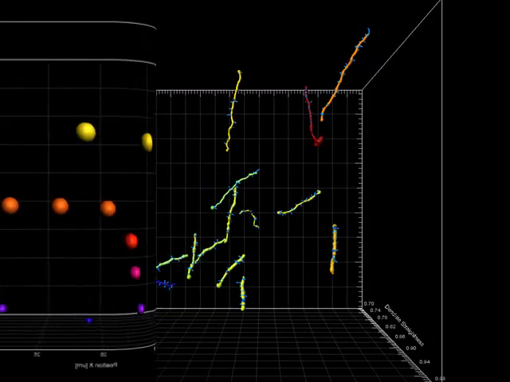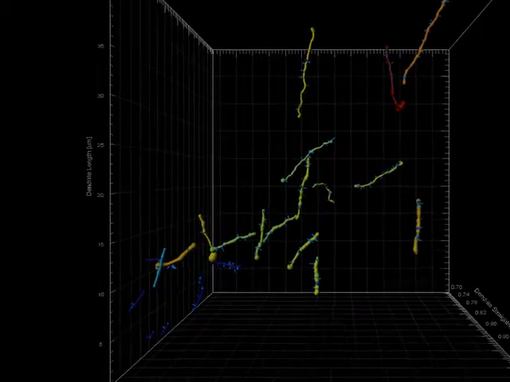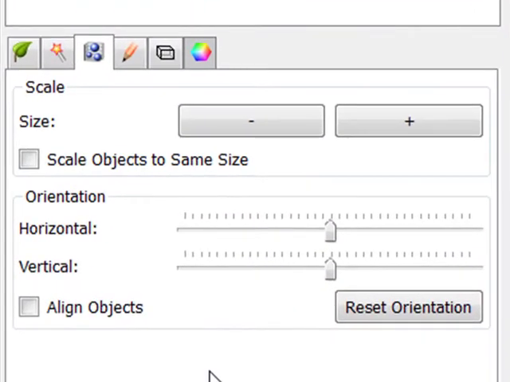To achieve a more desired view, it may be necessary to manually configure the object display within the created plot. The View tab offers several ways to adjust and modify the object's display. Here you can adjust the relative size of the objects, their orientation, and their alignment within the plots.